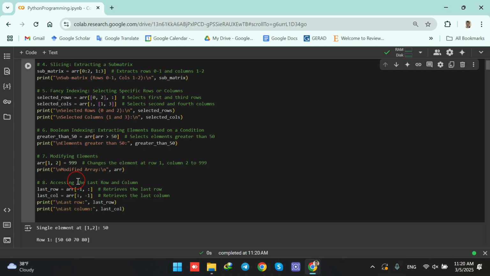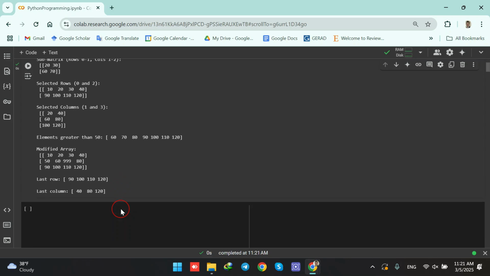Then the next one is when we would like to access the last row and column of the original array. In order to access the last row, again, we can use the -1 index. And in order to access the last column, we can use the -1 index again. So to access the last row, we write down -1, comma, and colon. To access the last column, however, we first start with the colon, comma, and then -1. Both of them are assigned to the last row and last column matrices respectively, and then we are printing them in the output.